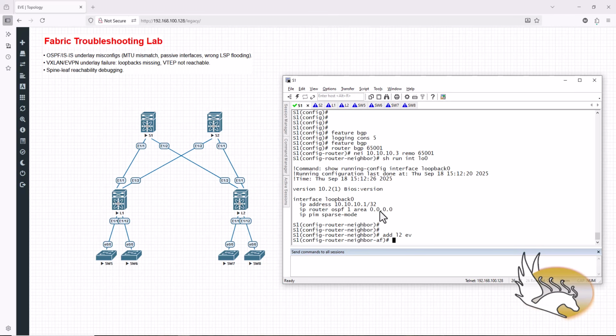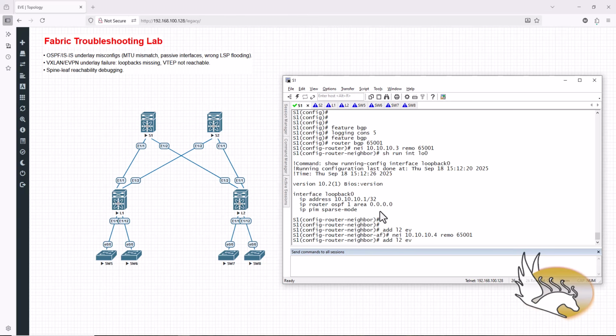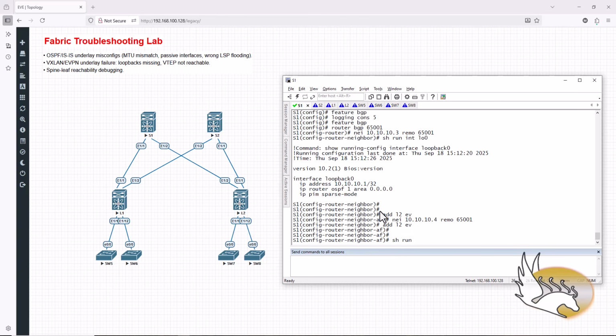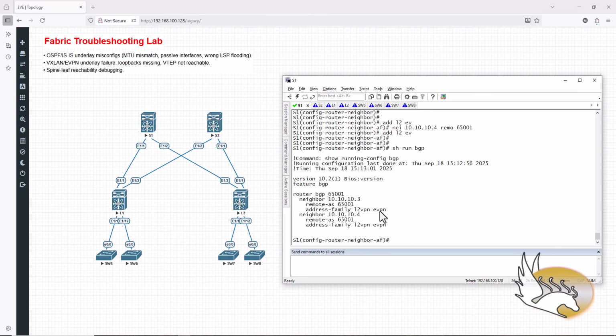So deliberately, we are making some mistakes just to see what problem it is going to cause for us. And the other one is going to be 10.10.10.4. So 10.10.10.4 is going to be this, and address family is going to be L2VPN EVPN. And if I say show run BGP, this is the configuration that we have.